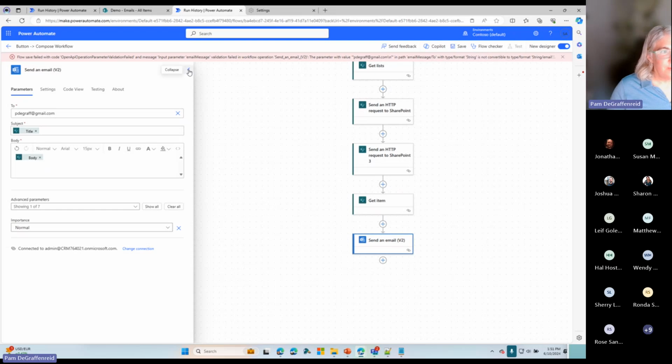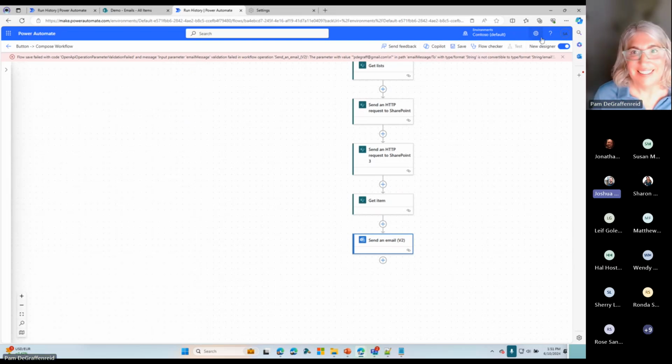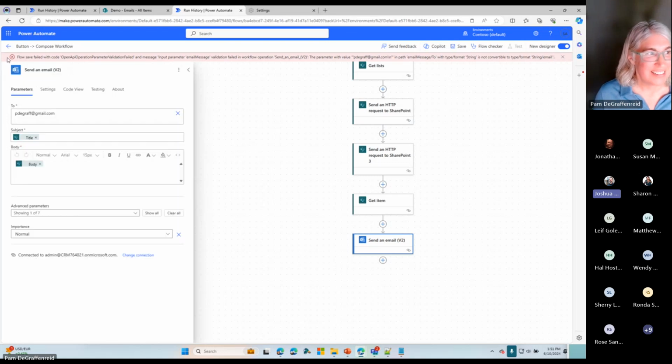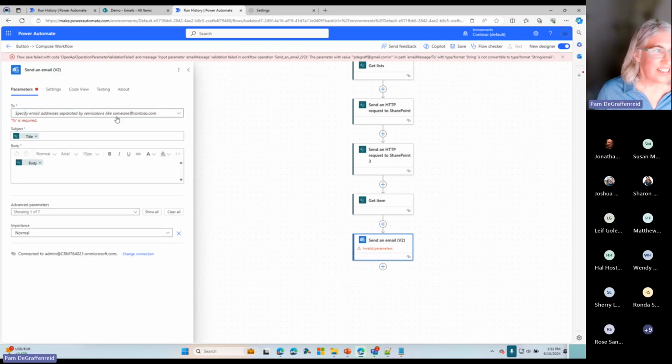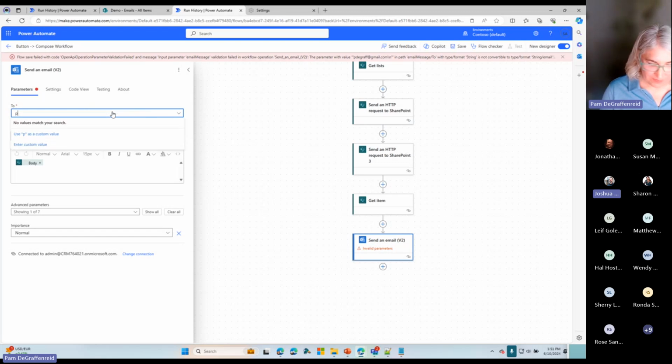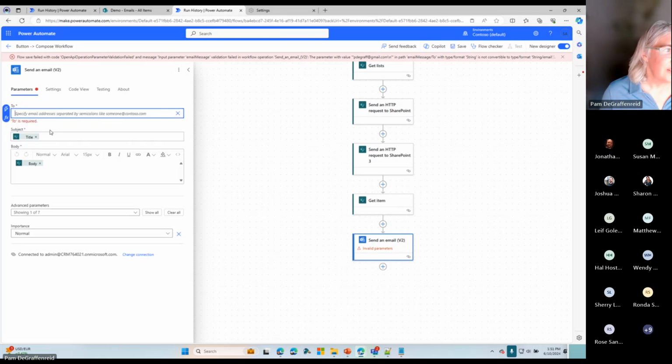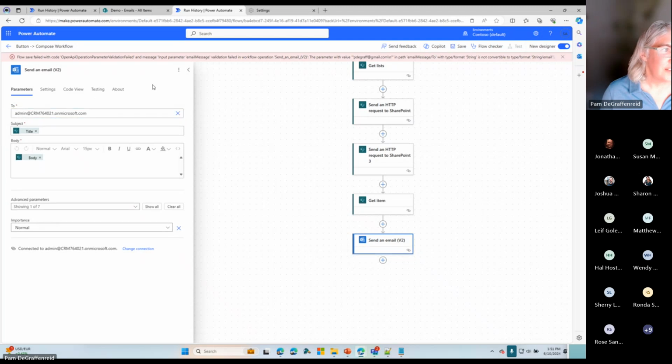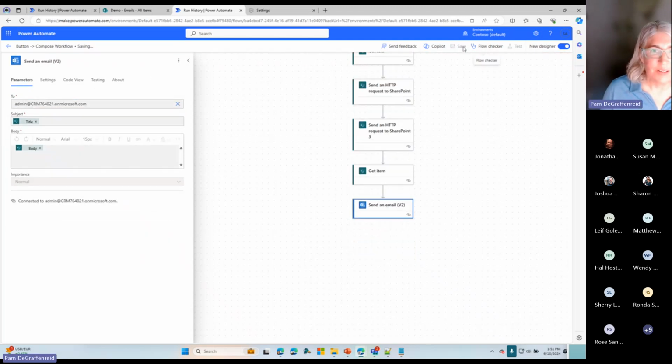Okay, well. When that happens to me, I just hit the little X on the send to, and type it in again. And then you have to click enter custom value. Feel like I did that, but let's see. Hopefully that works.